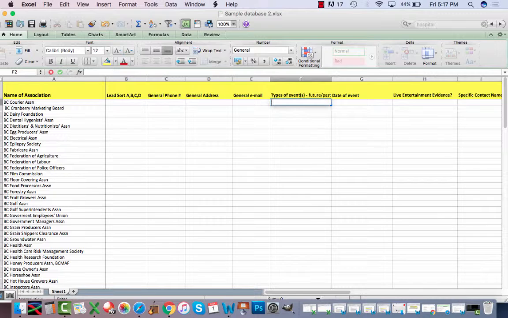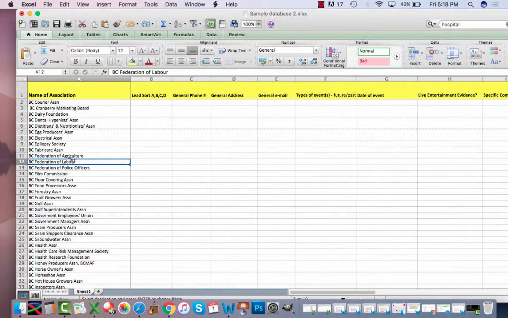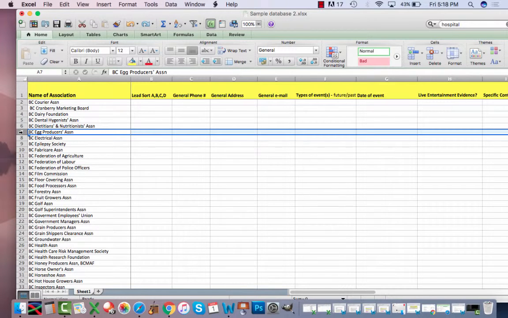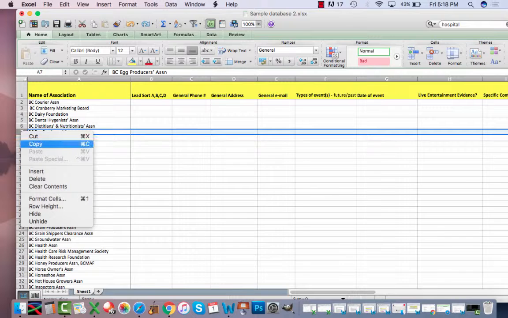Now, what if there are multiple events? Let's say BC Egg Producers Association has multiple events, let's say 5 or 6. How would you deal with that? I want to be able to search the database by the month of events. Therefore, each event needs to be recorded on its separate line. Otherwise, it becomes super messy. So in that case, what would you do?